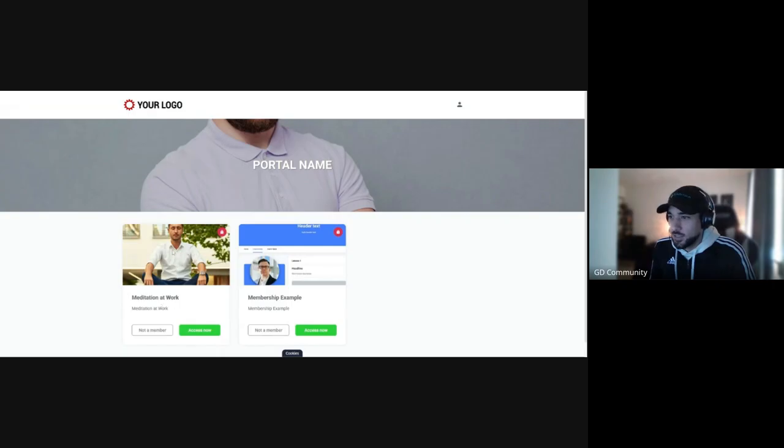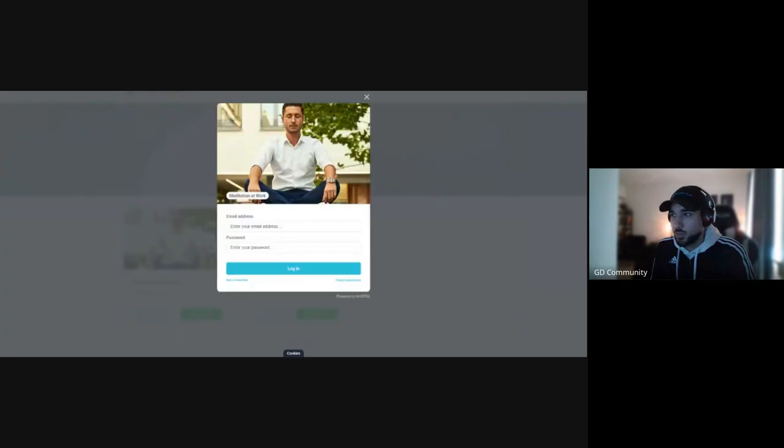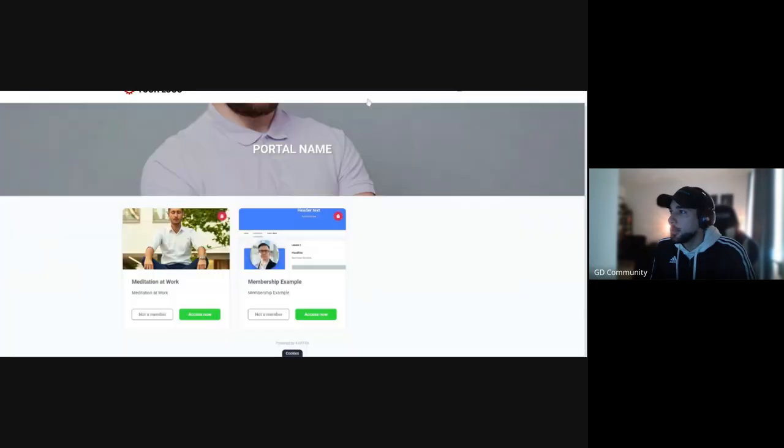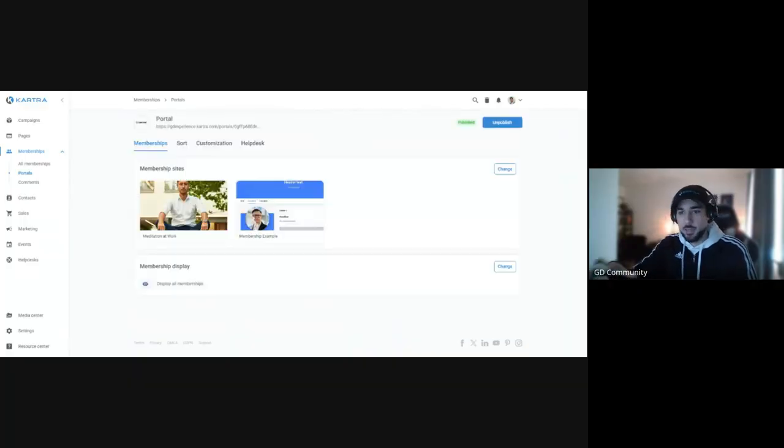And then in here, you can see all of the courses. So maybe they have a bunch. If you had more, they could scroll down and see all of the individual courses you're offering. And then they could say not a member. That would take them to the sales page. Access now will let them log into the course with their email and password. So that is how the portal works, it kind of upsells itself. If somebody's not a member for something, they can click that not a member button and then purchase. It'll redirect them to your sales page and they can purchase access from there.